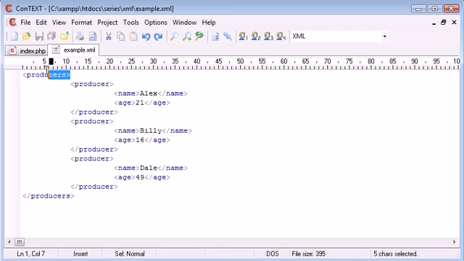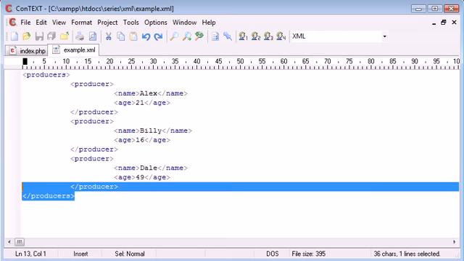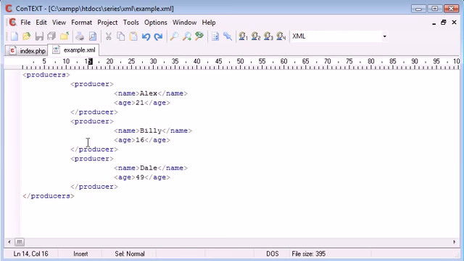So you can see that we've got our root tag here, which is important. This must exist in every XML file you create. We've got producers as a root tag, and we've ended our root tag at the bottom. And inside here we've got a tag called producer, and we're ending it here, and we're doing the same 3 times. And inside we've got elements name and age for each producer.